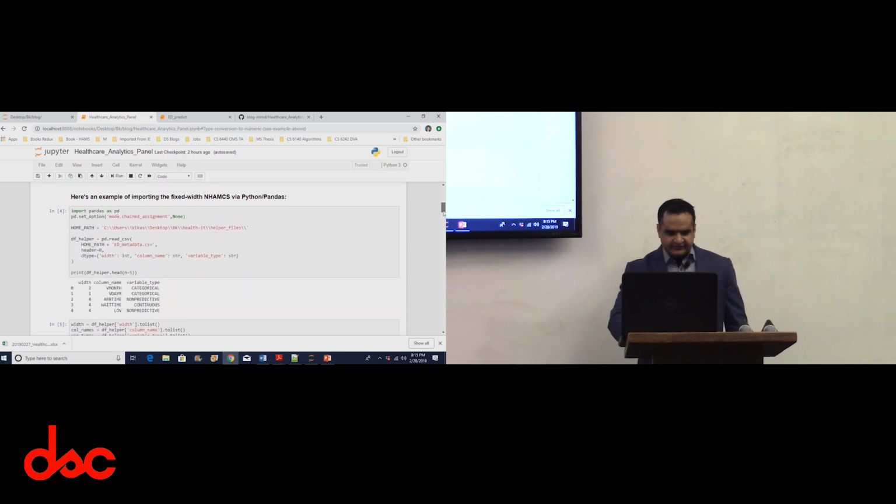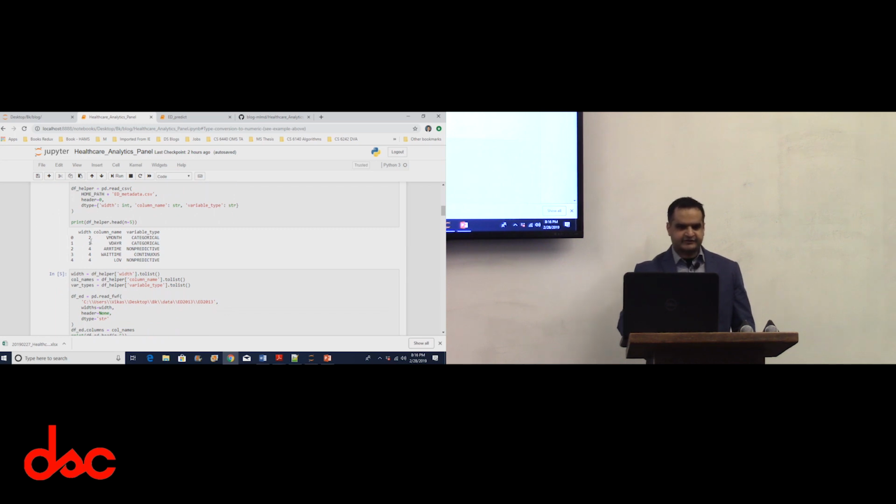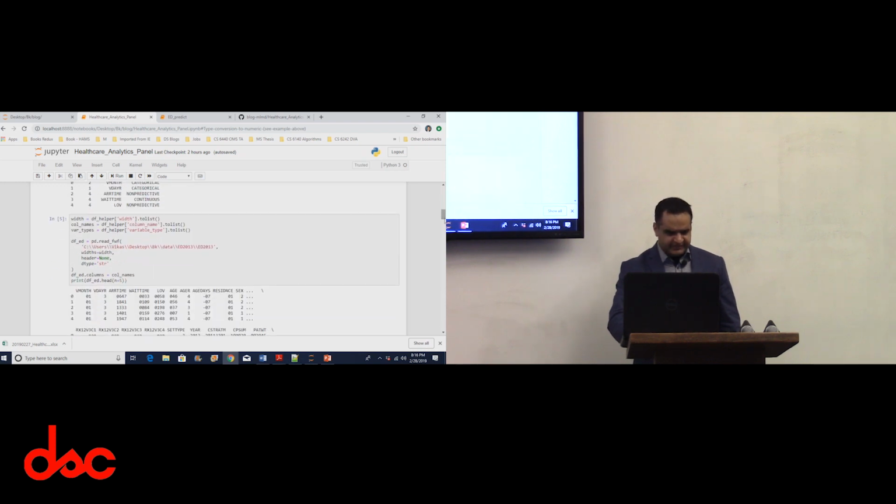Anyways, so here's an example in Pandas of importing healthcare data. So you have this first. This is a fixed width file. So you need some data about the data, metadata, and it just has the column name, the column width, what the variable type is. So you import that first, and this is how many characters wide each column is, and then you read that into different variables. Then you have your import statement.